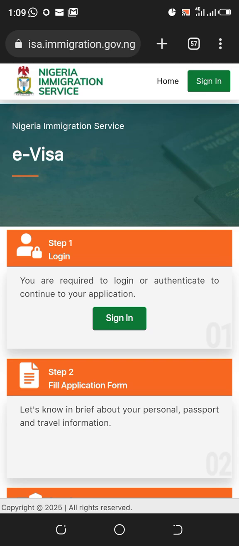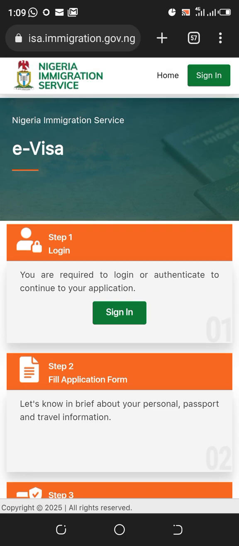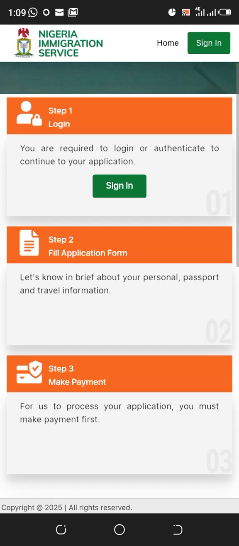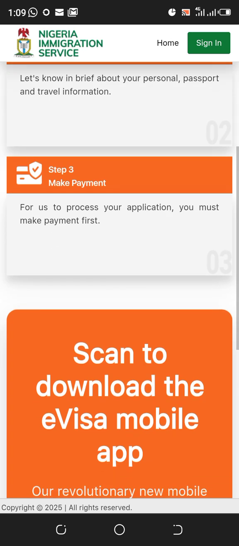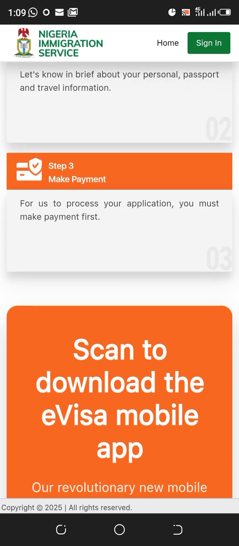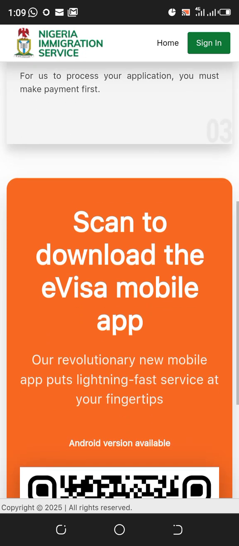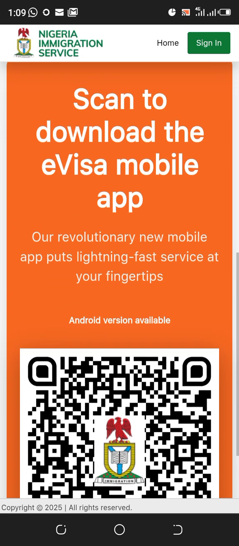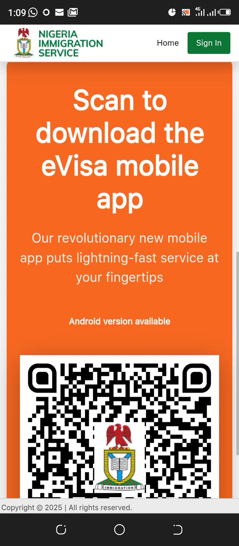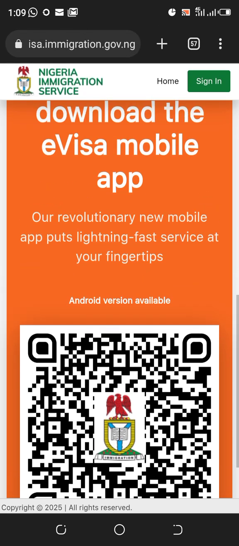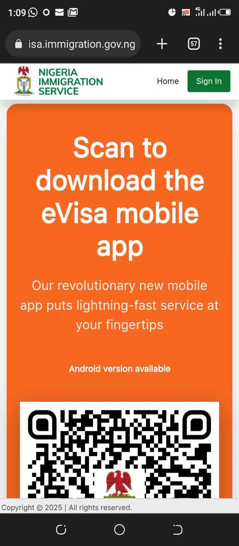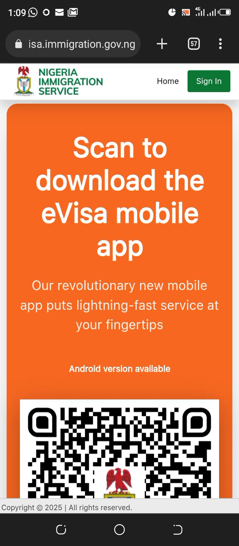visa.immigration.gov.ng. Are you there? So to give you the steps of how you can get this e-visa, as you can get your visa on arrival in Nigeria: step 1 says login, step 2 says fill application form, step 3 says make payment. The payment must be made online. Cash is not accepted. You can also scan to download the e-visa app. There's also an app where you can do this seamlessly without much issue. You can see this particular code here. Once you scan this code, you can easily download this app to apply for this visa on arrival.